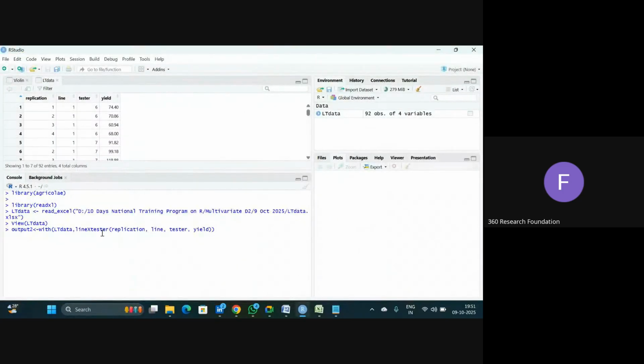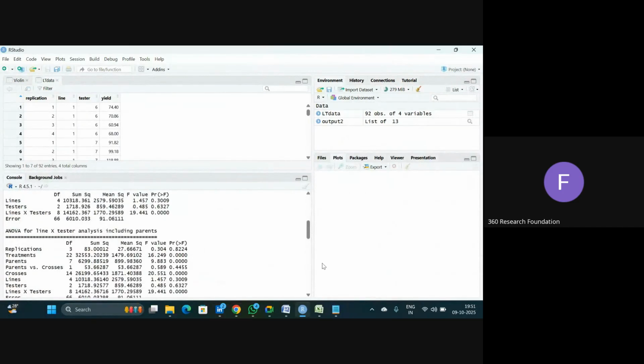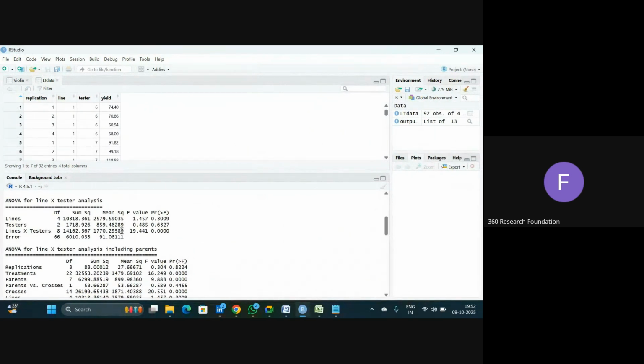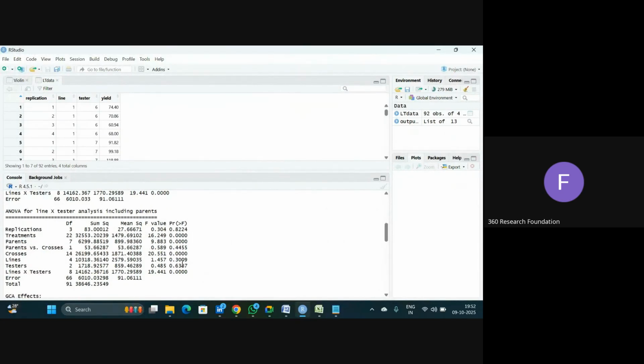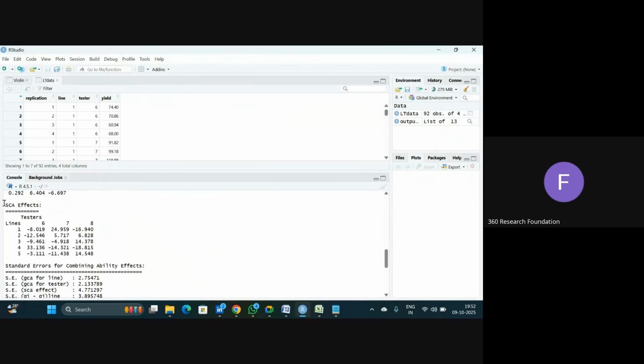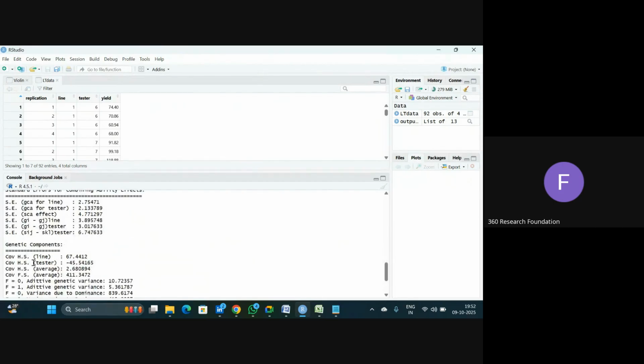After pasting and editing this, just enter it. You will get all the combining ability parameters. With ANOVA, line into tester, analysis of variance including parents. Then this GCA effect, SCA effect. Then these are the standard errors for line tester, SCA, everything.